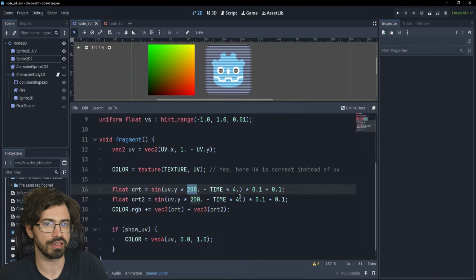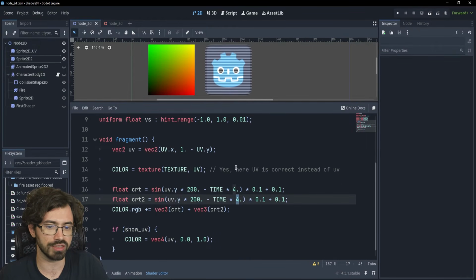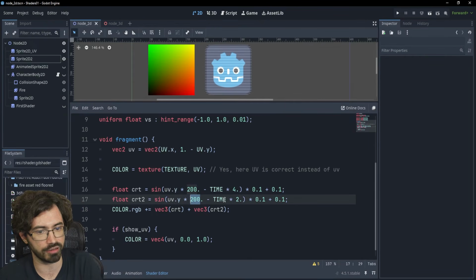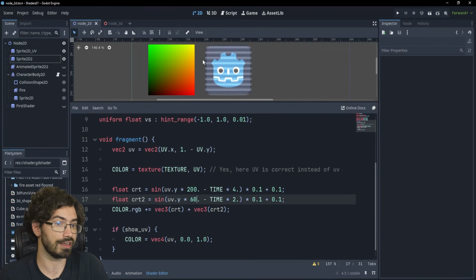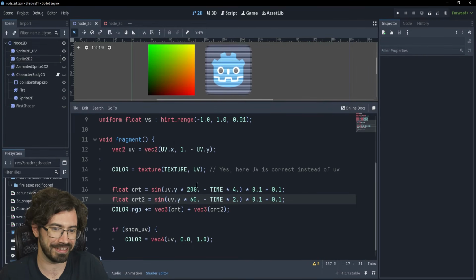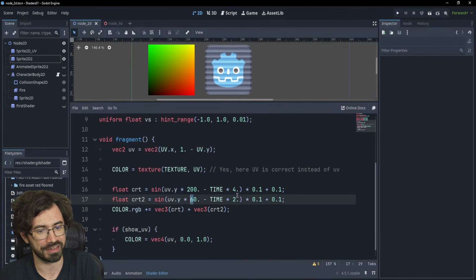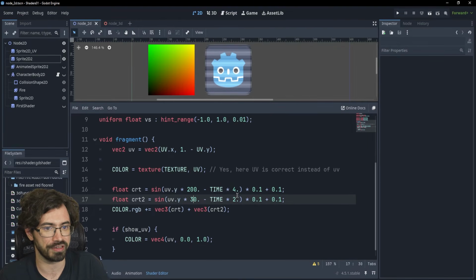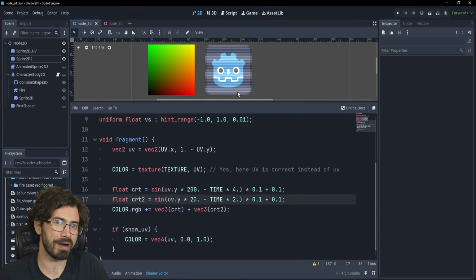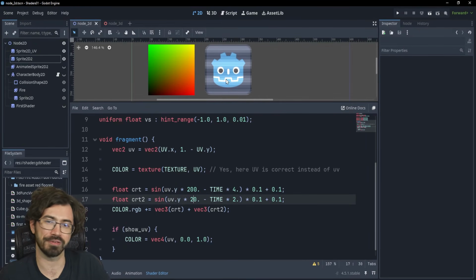So first of all, a thing that I could do would be to maybe reduce the speed of this effect. So make it time multiplied by 2. And what I could do maybe would be to make the lines thicker for this effect. So I could make it like, I don't know, 60 here. And as you can see, I'm already getting this effect, maybe even thicker. Let's try 30 or 20. Yeah, something like that. It looks much closer to what a real CRT effect would look like.